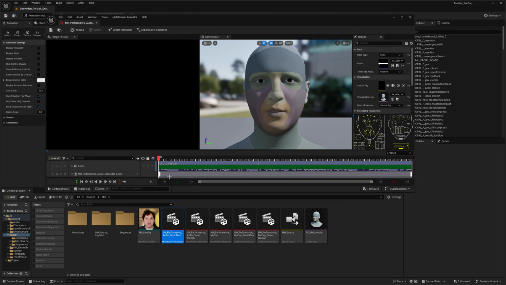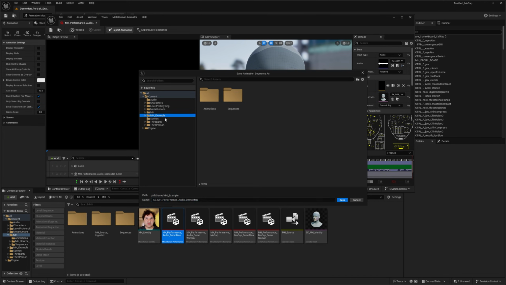Now with this asset, we can export it straight to an animation. So I'm going to do export animation. I'm going to go back into our MH example folders, animation. I'm going to call this one voice demo man and save it.